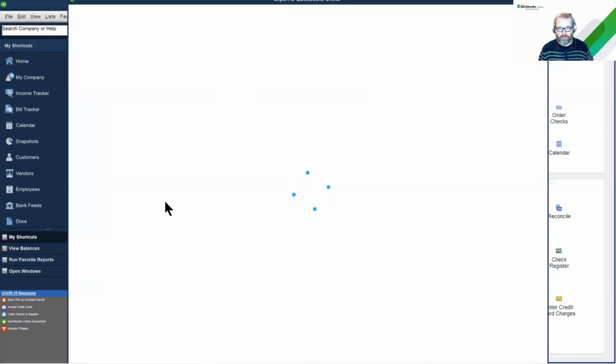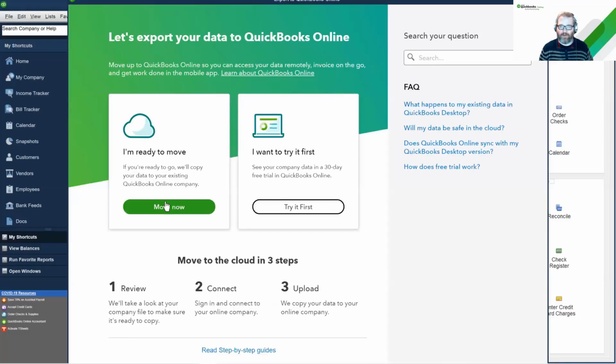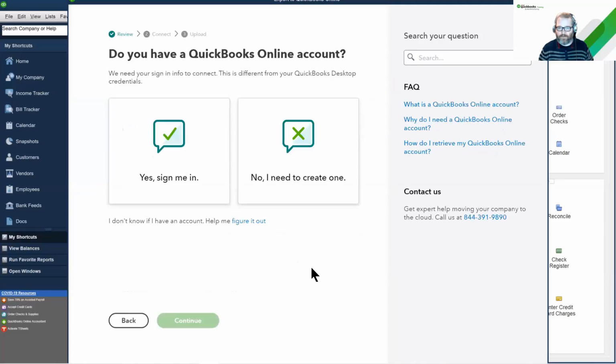Most of the processes are the same: invoicing, receiving payments, sending out estimates, progress invoicing is there. And in this process, you can actually set up a completely new QBO free trial right through here. I want to try it first. Click try it first. It's going to ask you, do you have an online account? If you don't have one, just answer no.